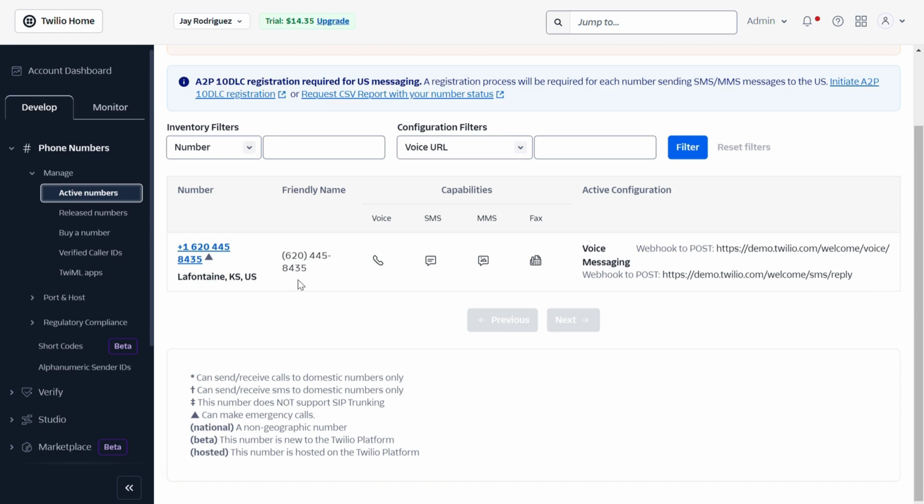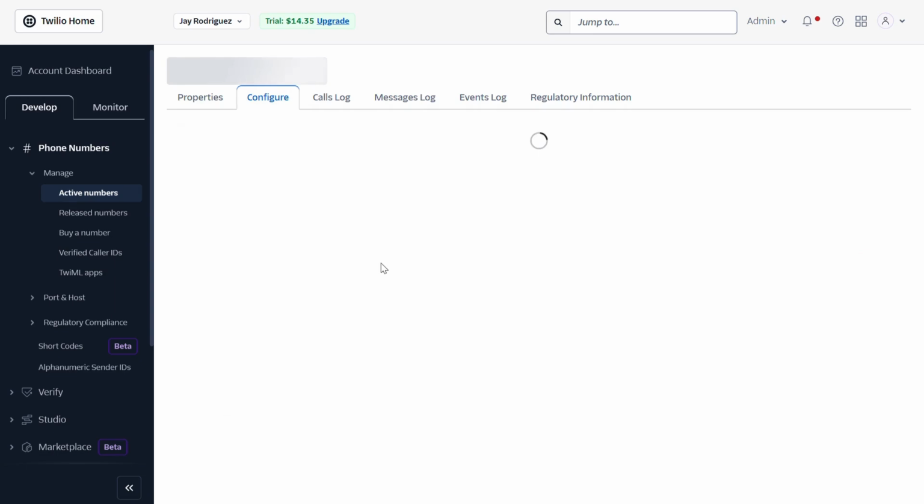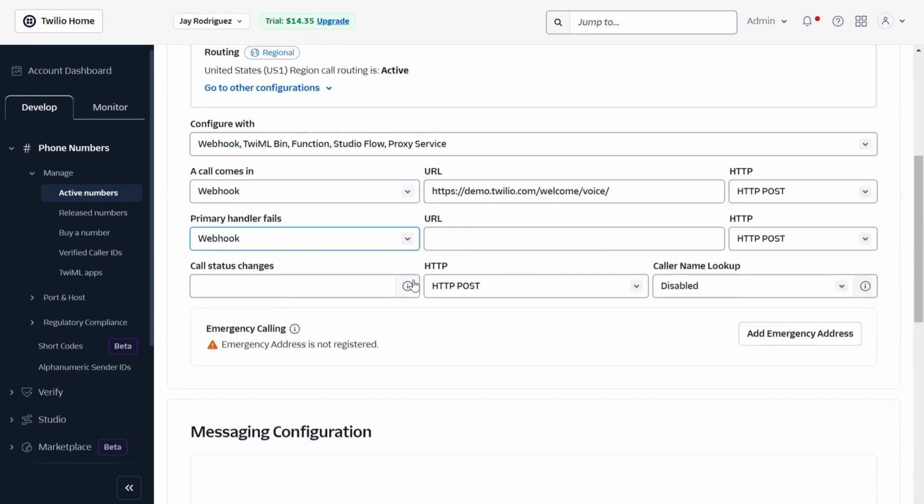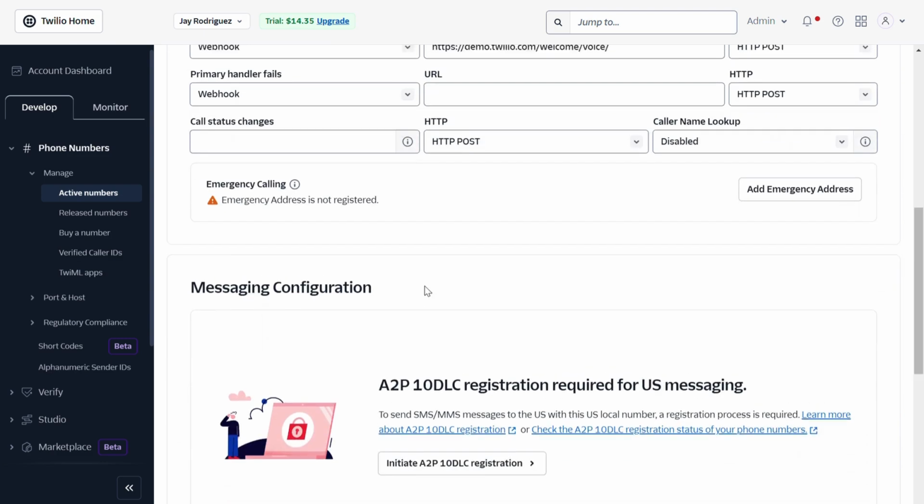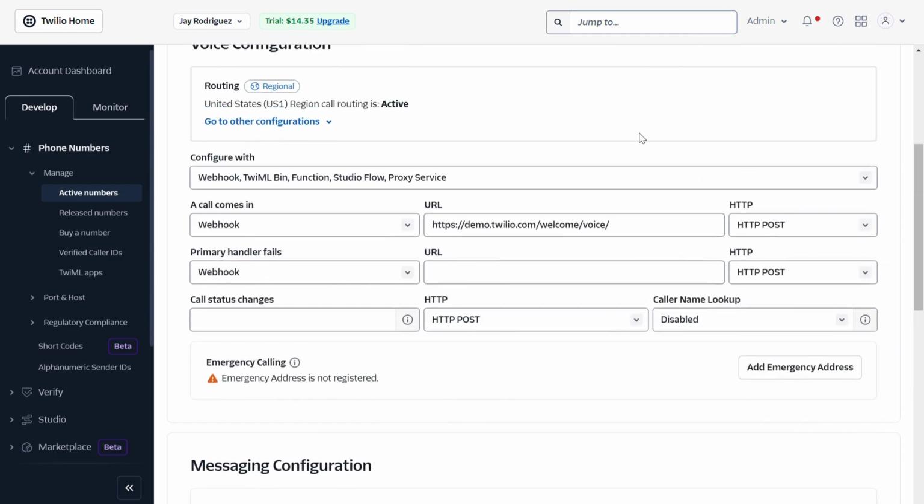Set up voice handling, like forwarding calls to another number or integrating with an application. And enable SMS and MMS handling with Twilio services or APIs.